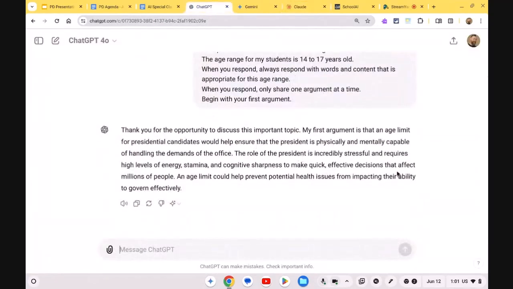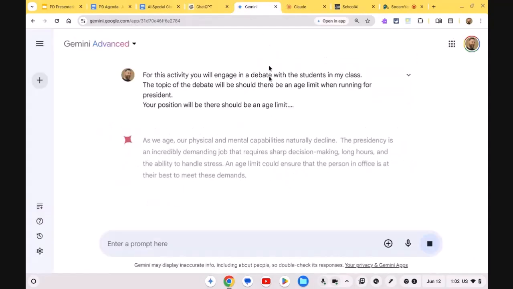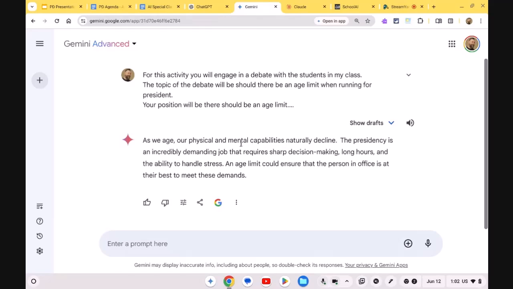So ChatGPT, thank you for this opportunity. My first argument is that an age limit for presidential candidates would help ensure that the president is physically and mentally capable of handling the demands of the office. The role of the president is very stressful, requires high levels of energy, stamina, and cognitive sharpness to make quick, effective decisions that affect millions of people. An age limit could help prevent potential health issues from impacting their ability to govern effectively. Gemini went with very similar: physical and mental capabilities decline over time. It's an incredibly demanding job, sharp decision-making, long hours.